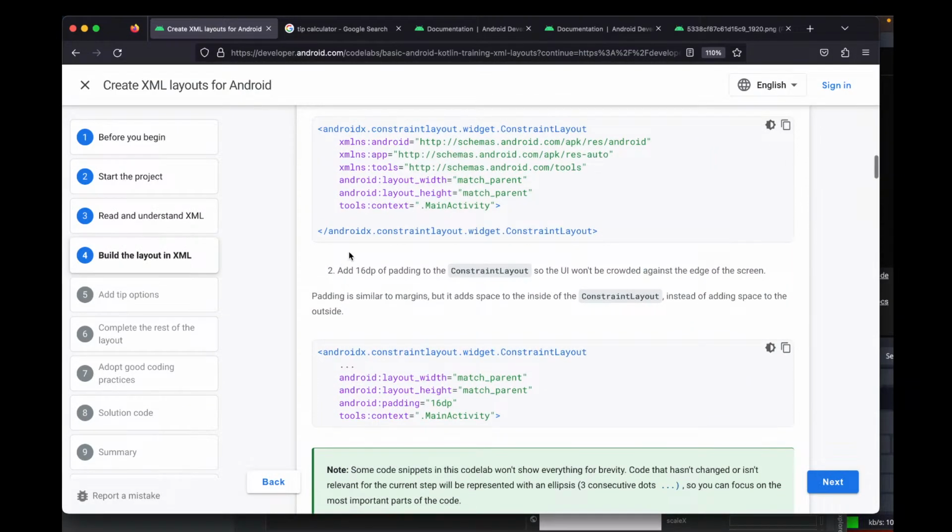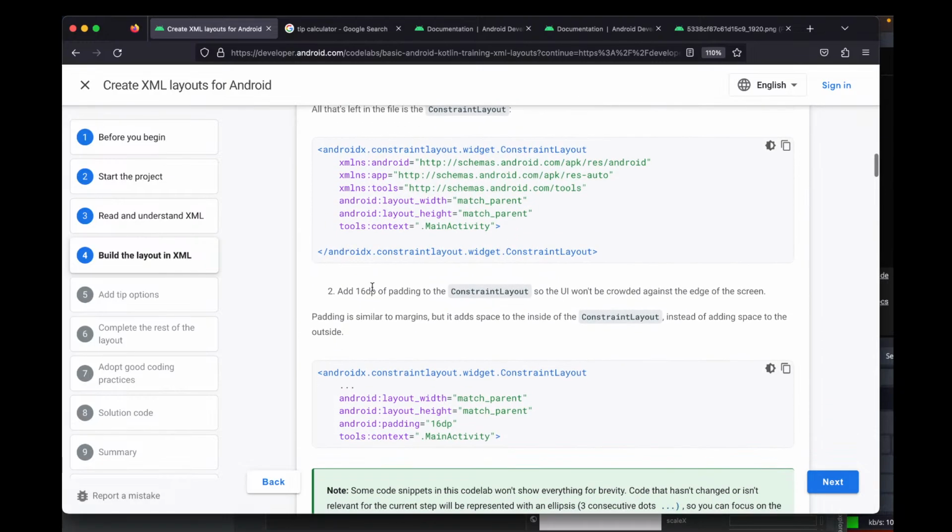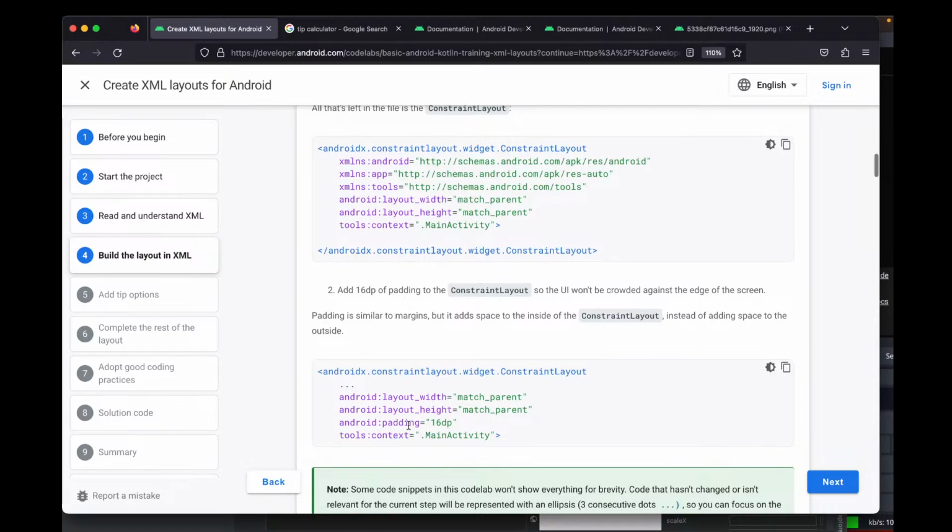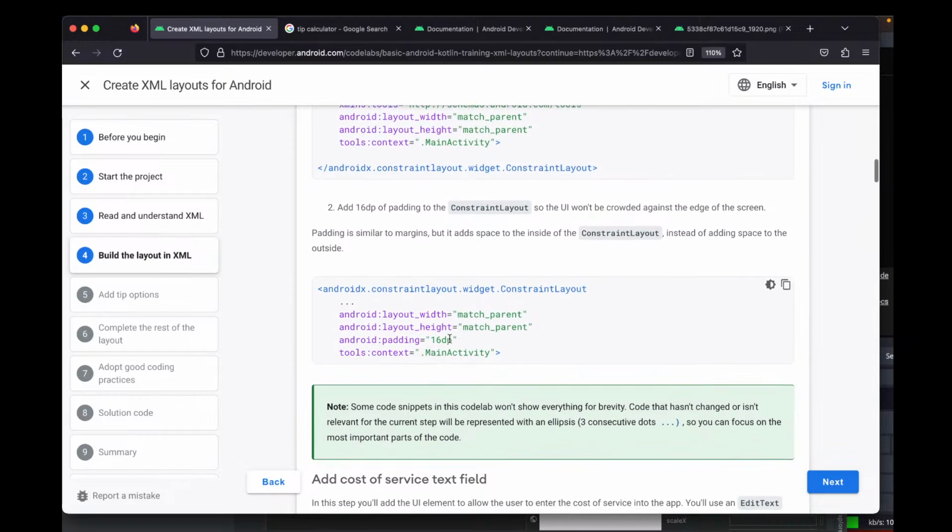So it says add 16dp of padding to the ConstraintLayout so the UI won't be crowded against the edge of the screen. Padding is similar to margins, but adds space to the inside of the ConstraintLayout instead of adding space to the outside. So you can add 16dp padding to the ConstraintLayout itself. So let's go ahead and do that.